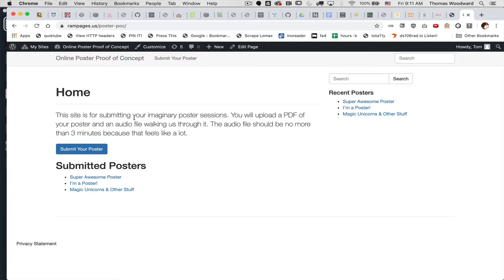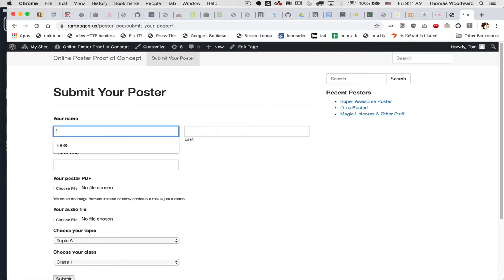So we have some directions or whatever on the home page. We're not requiring students to become users or anything like that. They just click on the Submit Your Poster button. They're going to enter their name or whatever data that you want, and you can hide this or display it. It's really up to you. So here I am, fake person, and my fake poster title.